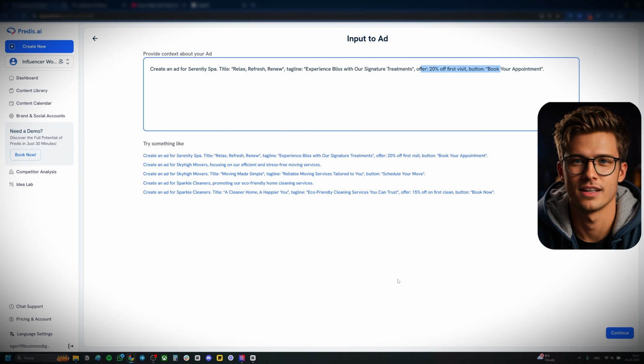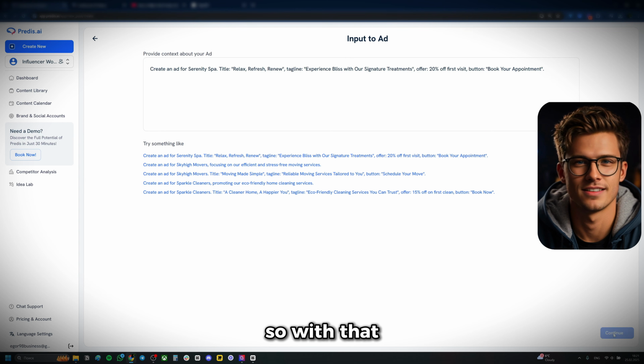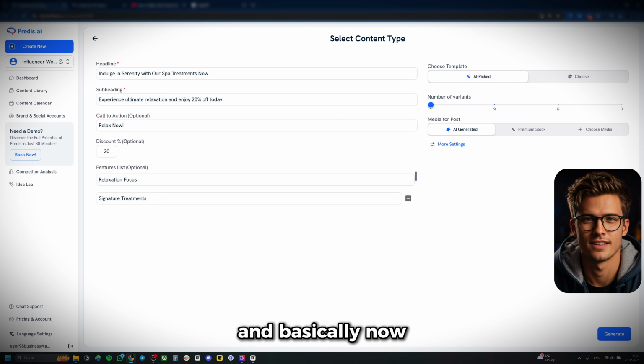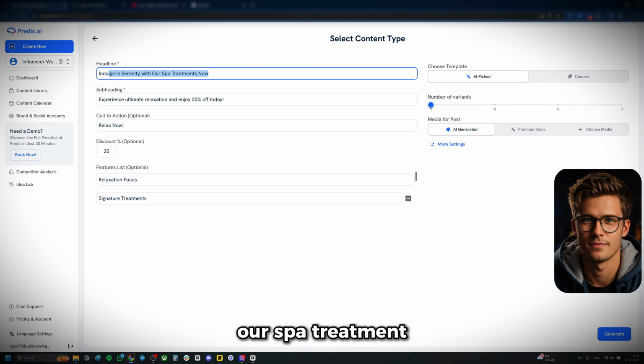So it could be a very well packaged ad. So with that said, let's click on continue. So this is the next screen where you're going to end up, and basically now we need to select our content type. Now this is the headline that you're going to see. So it goes like, indulge in serenity with our spa treatment now.